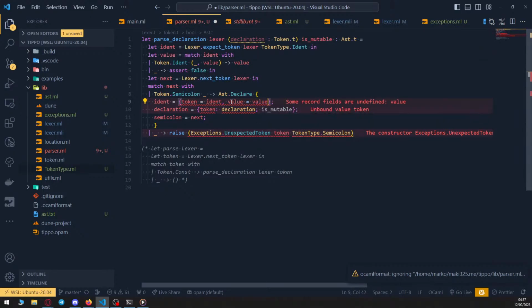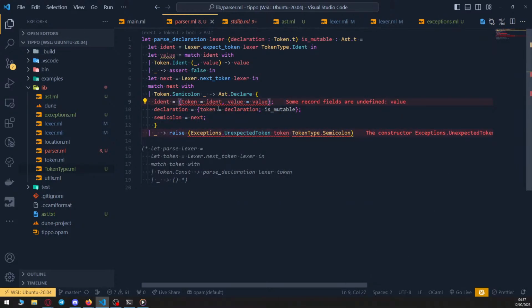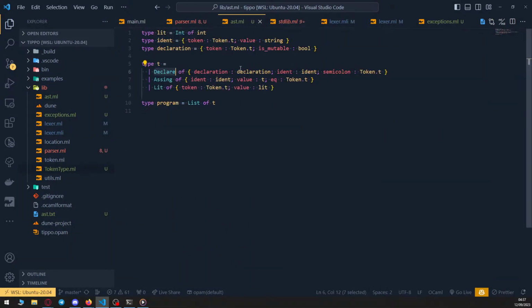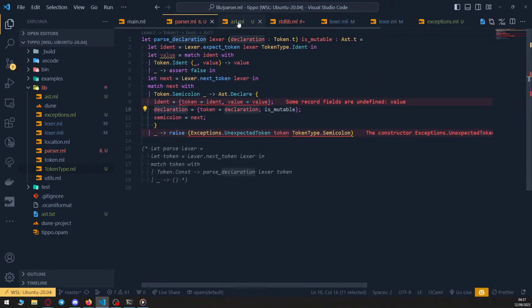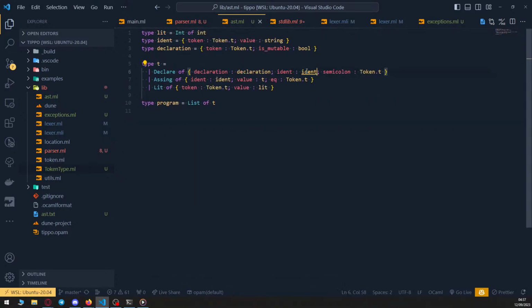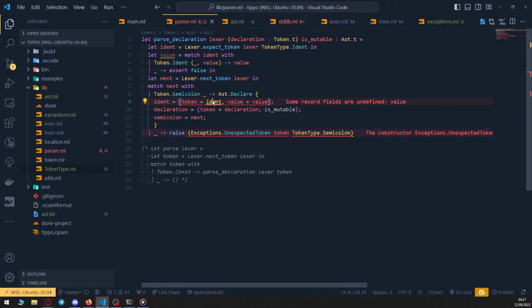So identity, so let's see, I declare declaration. No, ident. Choose of type token and value. There is token which is on. It's name I guess.